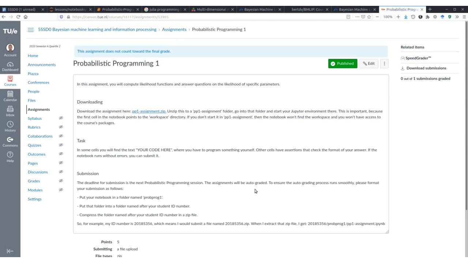So I will auto-grade the notebooks, and in order to ensure that this auto-grading process goes smoothly, I need you to format the submission in a particular way. If you don't do that, then either I have to do everything myself, or there's a chance that things break, and you won't get a score for your submission.